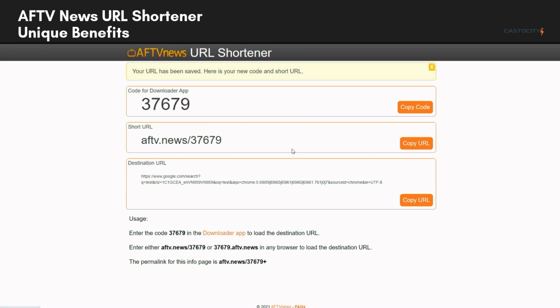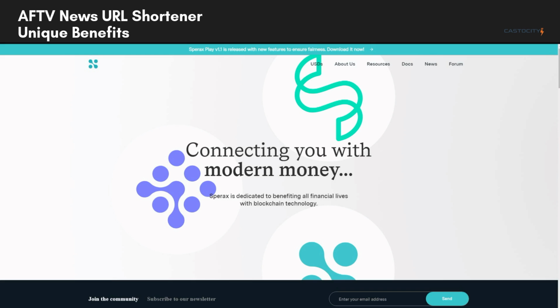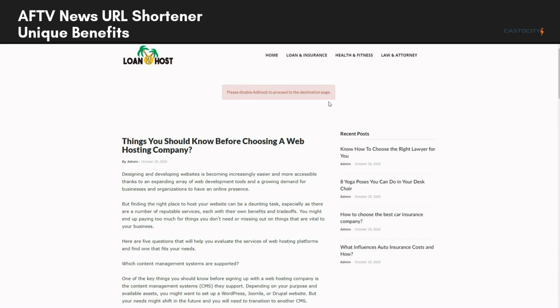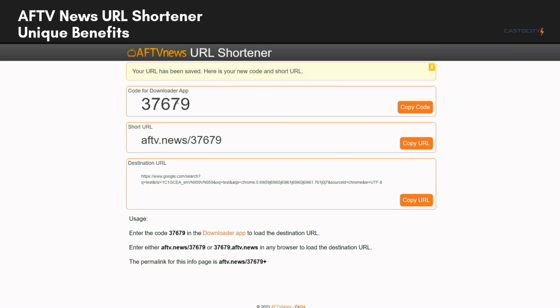Okay, AFTV News. Don't use these paid gimmicky shrinkearn.com, these paid URL shorteners, because this is what could happen to you. They can steal your traffic, and there's nothing you can do about it. So don't try to get too greedy. Just use a reputable link shortener that I mentioned right here, and that's AFTV News.